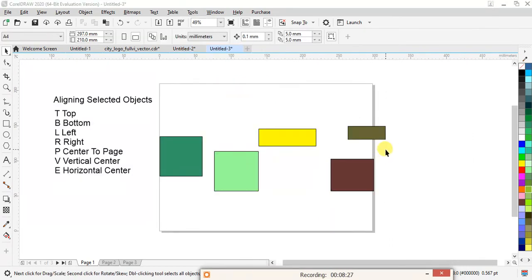So our next topic is aligning the object. Now basically you know what aligning the object is. Aligning the object means bringing all the objects to the center, or to the left side, top side, and aligning in a single row or a column. Okay, so here are some shortcut keys for aligning the object. That is T for top, B for bottom, L for left, R for right, P for center to the page, then C for vertical center, E for horizontal center. So these are the shortcut keys for aligning the selected objects.